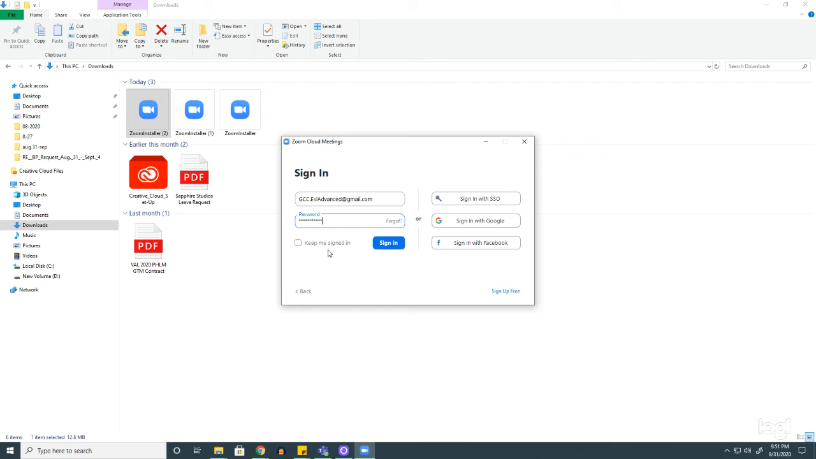I would recommend you to say keep me signed in. This is helpful because then whenever you click Zoom again, it will be this profile. If you use multiple profiles, if you're a teacher or something, you might not want to check this box, because then you'll always know what account you're signing into.